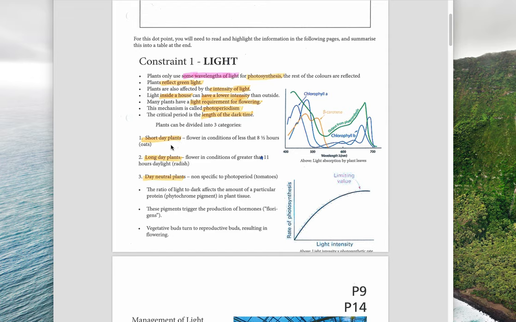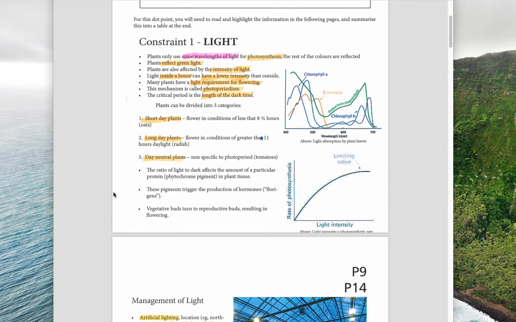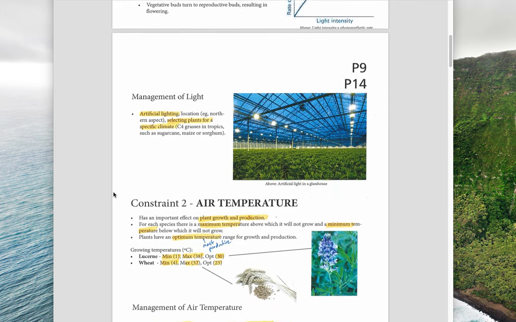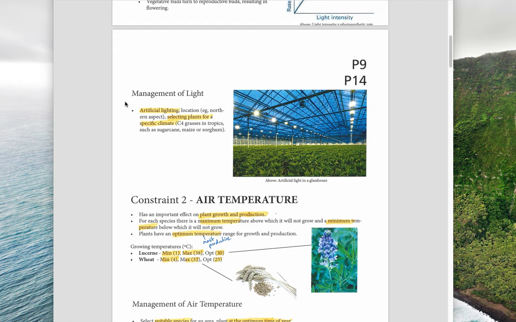Obviously, during summer we have longer days, and during winter we have shorter days. This is known as photoperiodism, and the critical period is the length of the dark time, and that determines when the plants flower and which plants are going to grow at which time of year and which season. So this is the P14 dot point, how we can manage light.